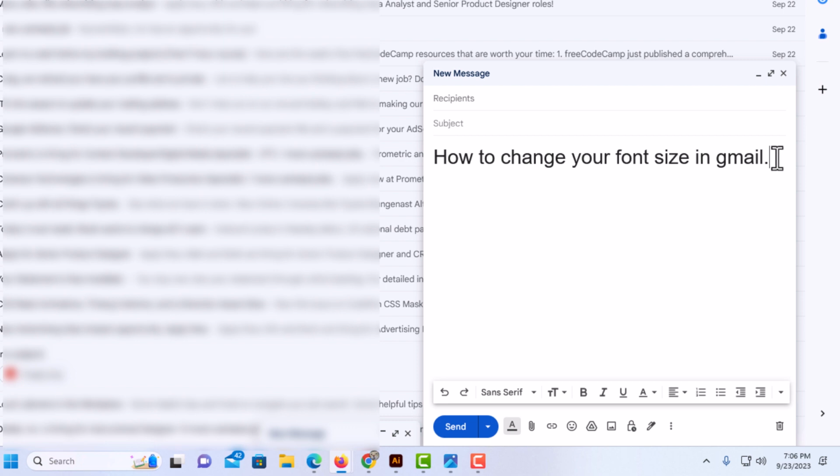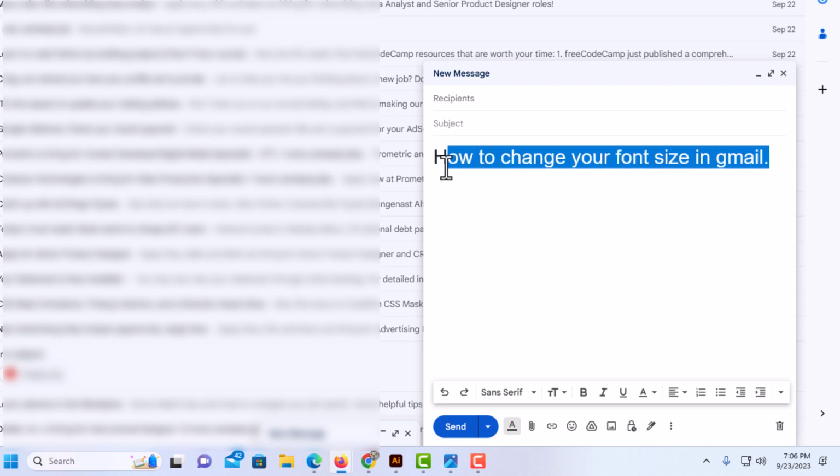I'm going to hold down the left mouse button, drag across to where I have it all selected. Then I'm going to go down to the bottom and I'm going to click on the font size. And I'm going to change it to small.